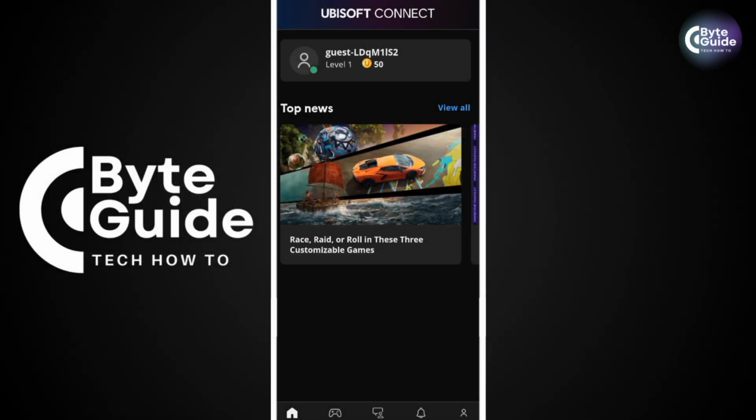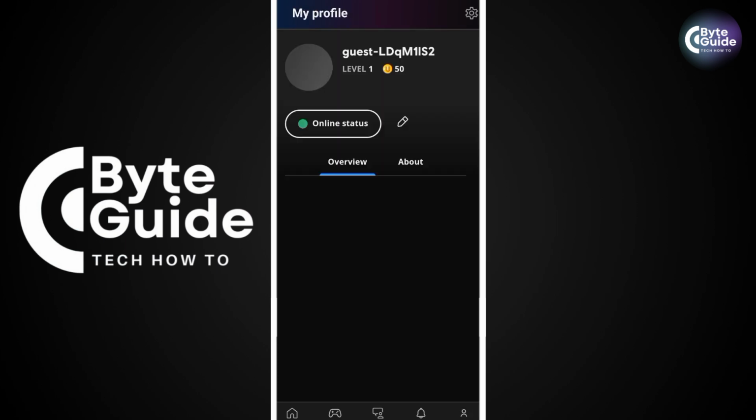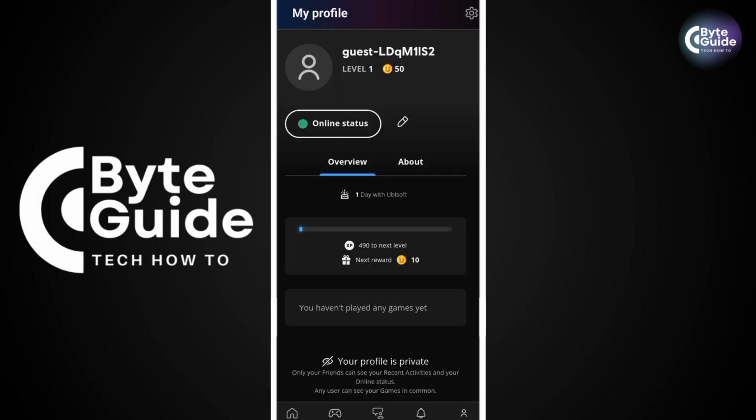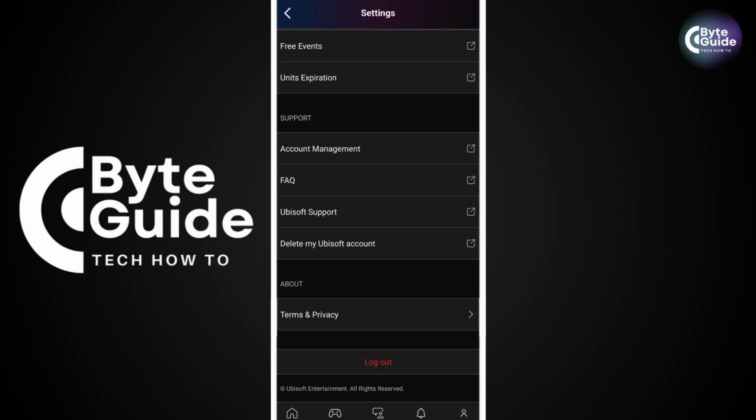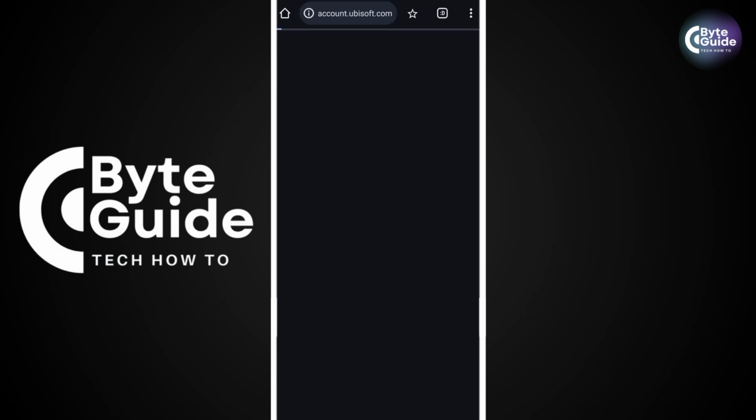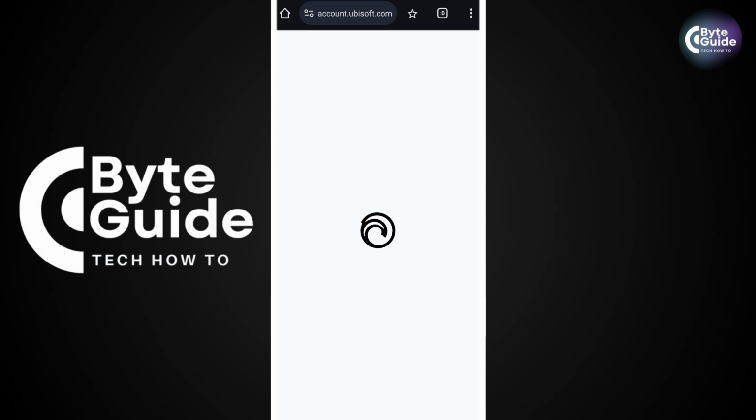Alright, first open the Ubisoft Connect app and navigate to your profile by tapping the profile icon in the bottom right corner. Next, tap the settings icon located in the upper right corner of your screen. Once you're in the settings menu, tap on account management. You will be redirected to your default browser, opening the Ubisoft account management page.